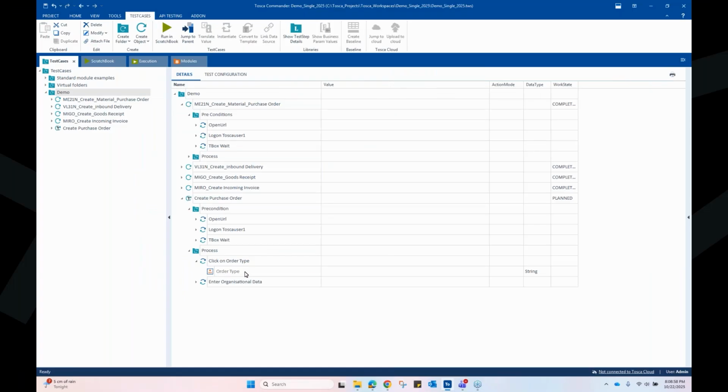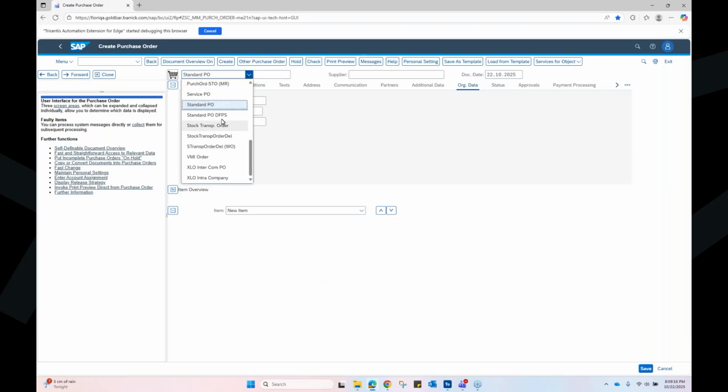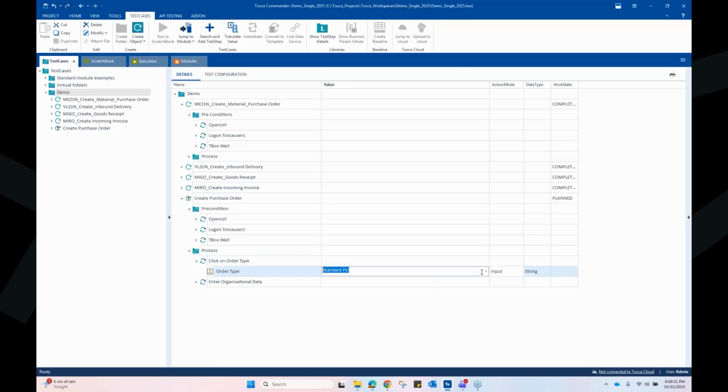First step is to click on the order type. So I'm going to select. It's already there. All the data from the order type option is available here. So I'm going to select the standard purchase order. You can see all this information from the standard purchase order drop down is automatically captured in the module. So you don't need to type anything. It is automatically there.